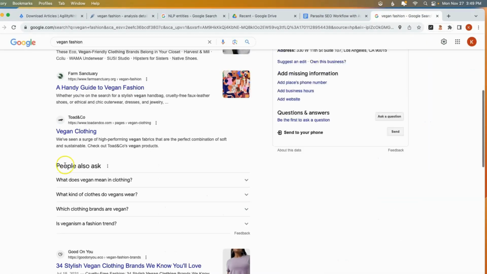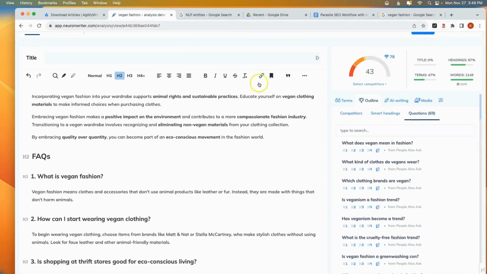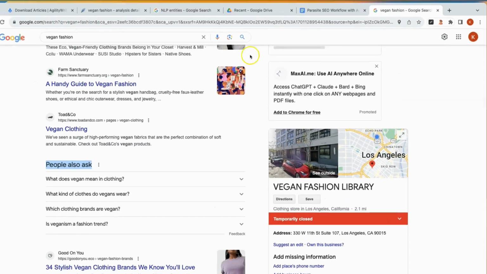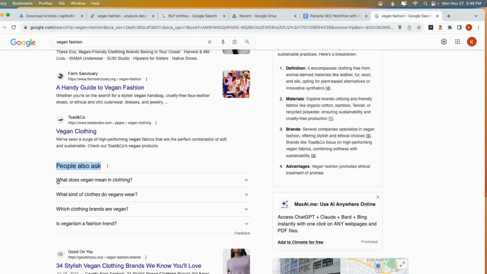If you do a Google search, this People Also Ask section, NeuronWriter is able to pull questions from there and let you know what's being asked. And this is very powerful because this is a great way to show up high in Google search results if you can provide answers for the questions that people also ask.